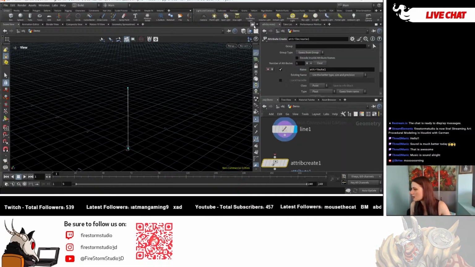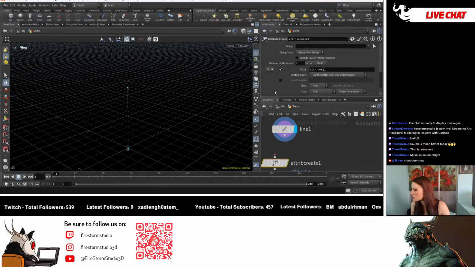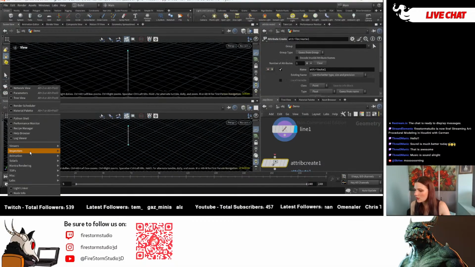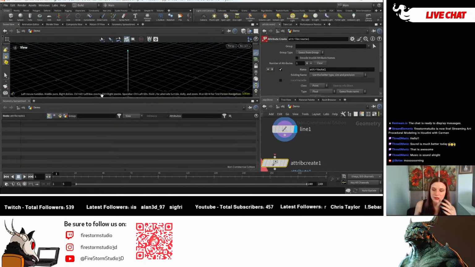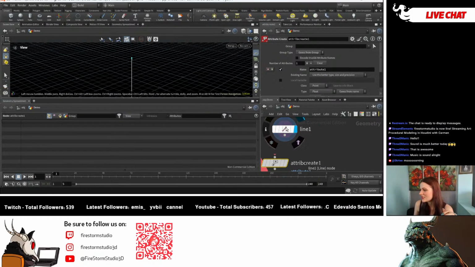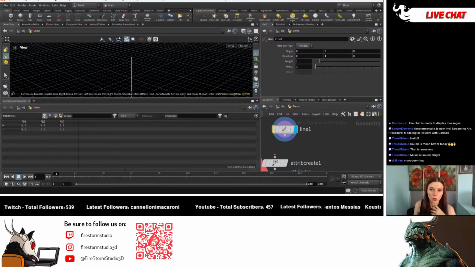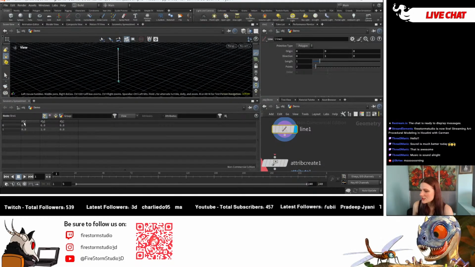So let's do that. I'm going to split my screen top to bottom, and we are going to do a geometry spreadsheet. Now, the geometry spreadsheet is basically a place for you to easily be able to see all your data. So you'll notice px, py, pz. Now, what is that? P stands for point, so that means it's a point value, and you can see it up here as well.